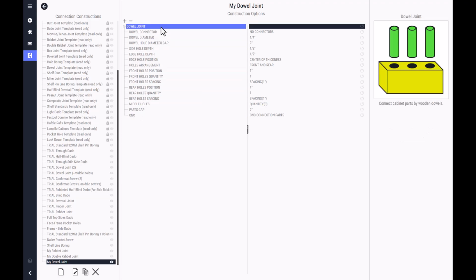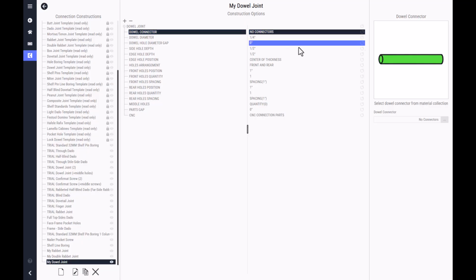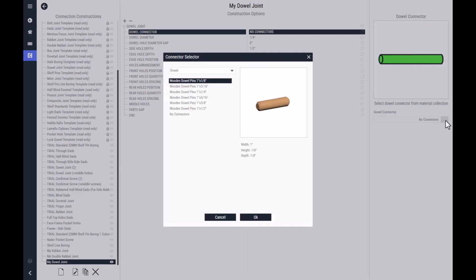First one is to select the connector you would like to use. Over on the right, select the three dots to open up the connector selector to see the dowel pin sizes available. This list comes from the materials section showing some pre-built dowel sizes. However, if you do need one that is not listed here, you can create a new one in the materials section in the connectors group simply by selecting Create at the top to add a new one and set it to the size that you need.